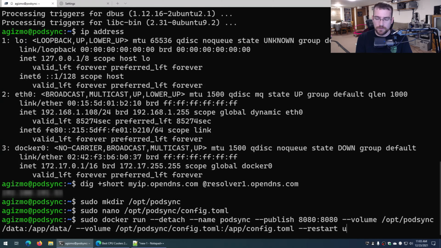We'll set the restart to unless stopped. You can set this to always if you wanted to. I like using unless stopped personally for small projects like this. And then finally, we need to get the image of Podsync from Docker.